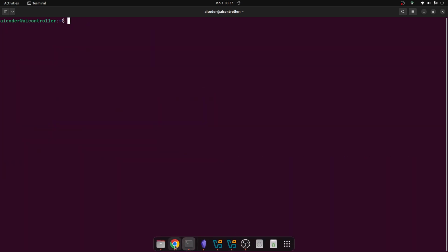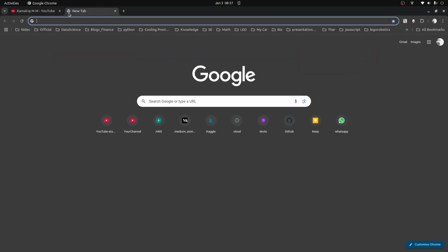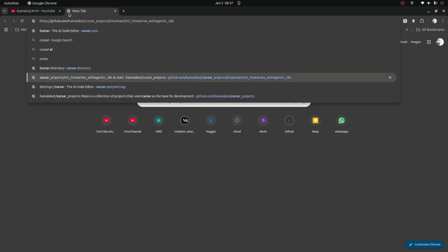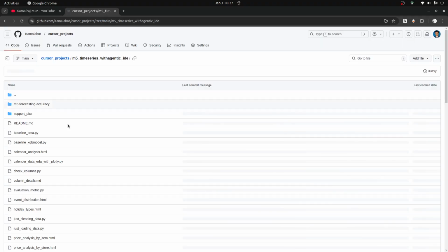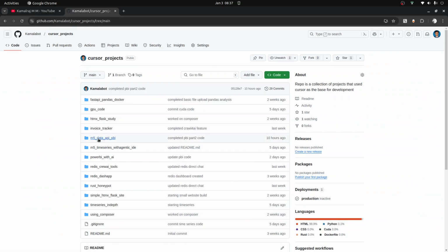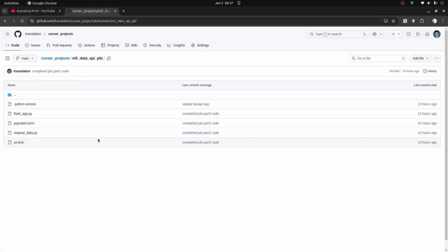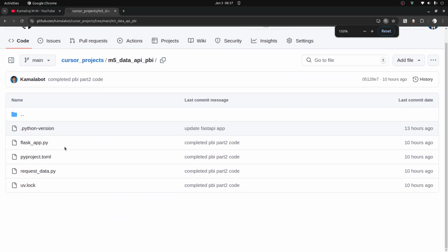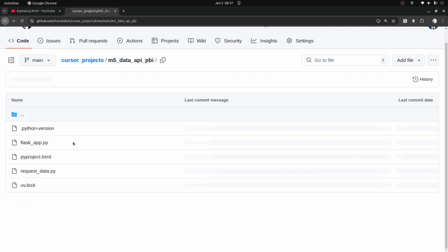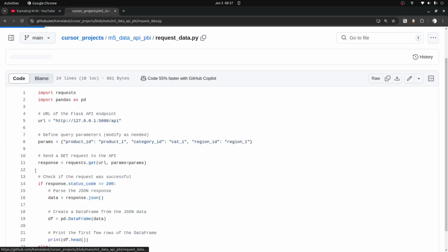Before I go into the code, I have to show you where the code is. The code is present in the GitHub repo, which you can clone and start working on directly. So it's in Cursor projects. The link will be shared with you guys. If you go to data API _ PBI, you will see that there is a Flask app, okay, and there is a request data.py, which will be used in Windows.